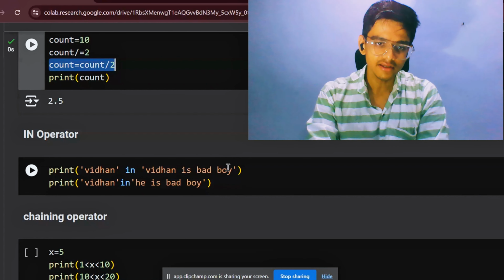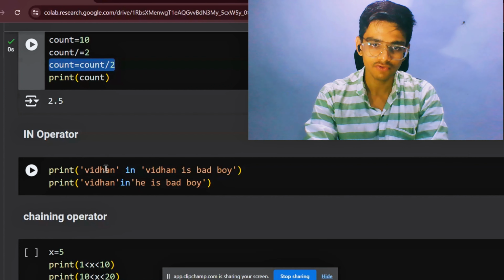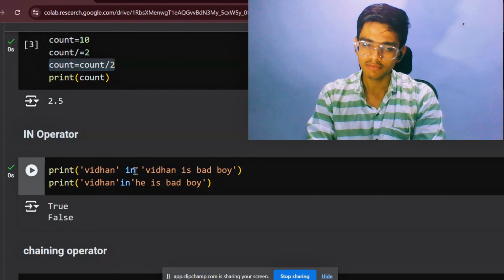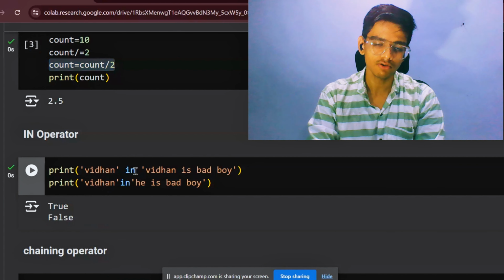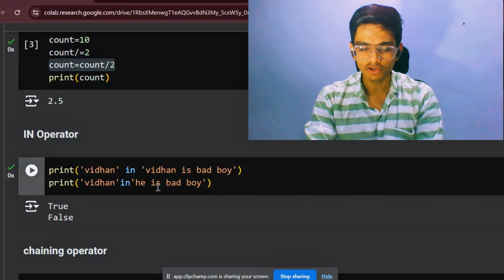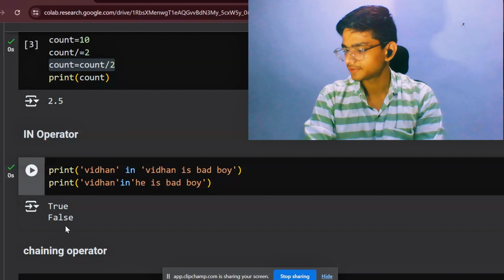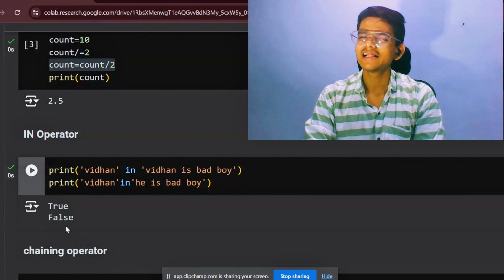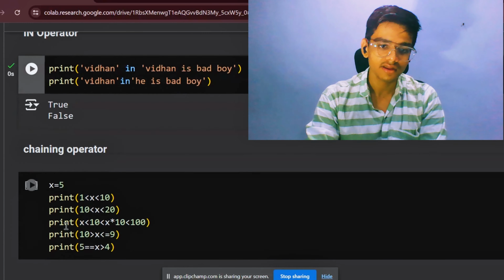Certainly here, this is searching for Vidhan in this string, and this is also searching for Vidhan in this string. Of course, it is available in this string. It is not available in this string, and the value of the in operator will always be boolean. Okay, true or false, 0 or 1. So here Vidhan is available in this string, so it is true. Here it is not available, so it is false, as is evident.